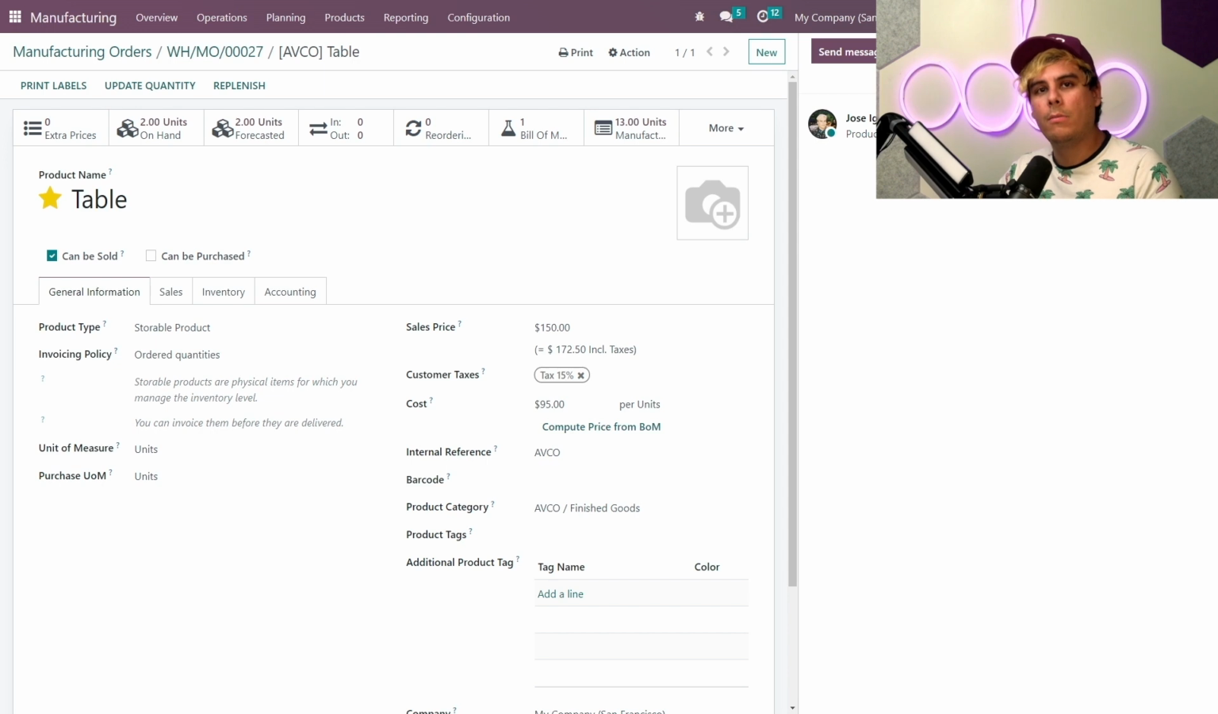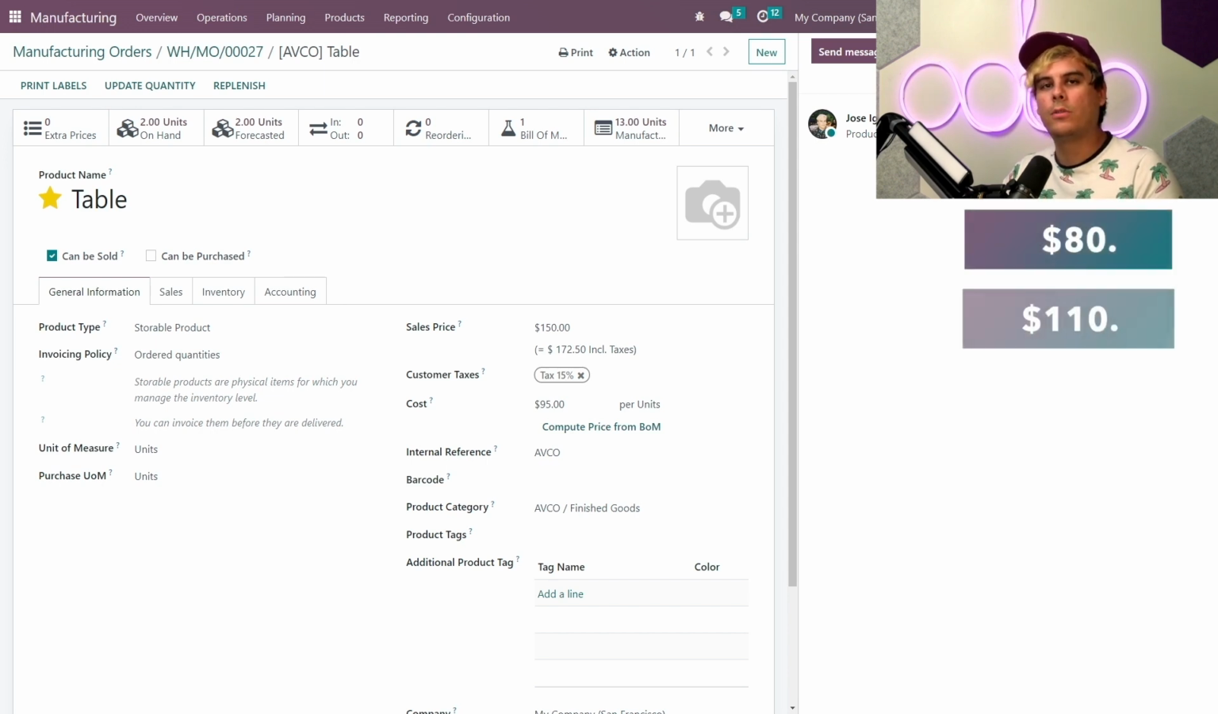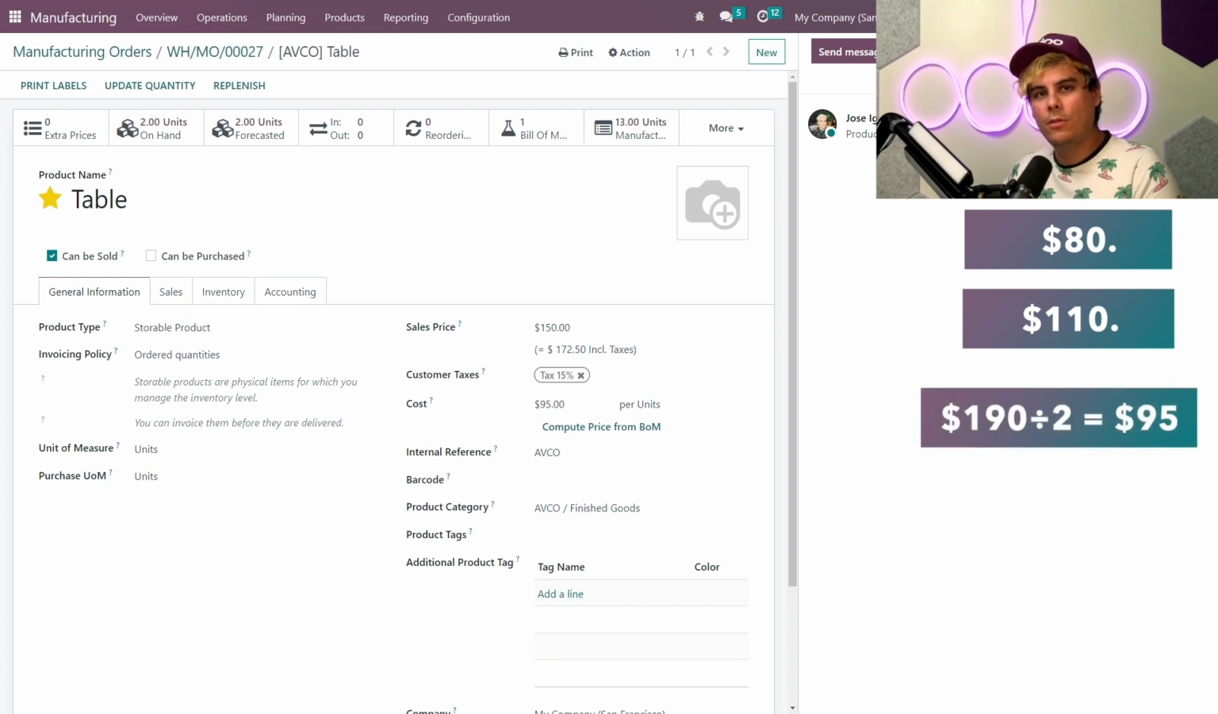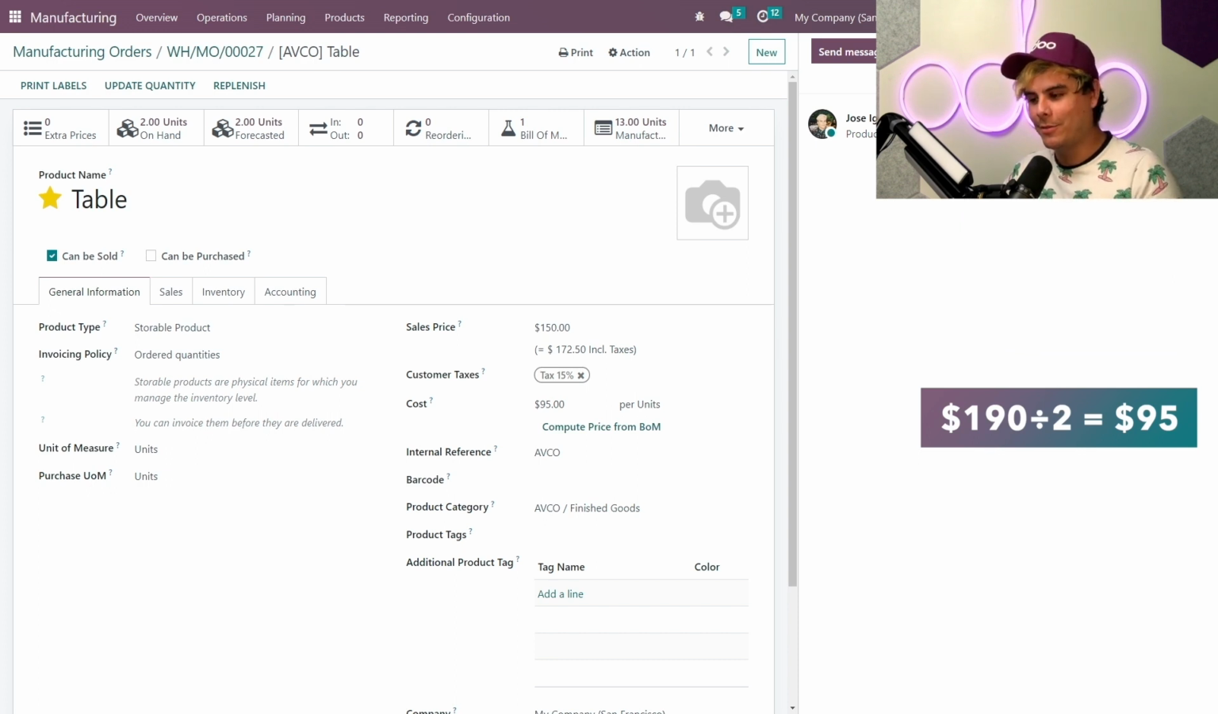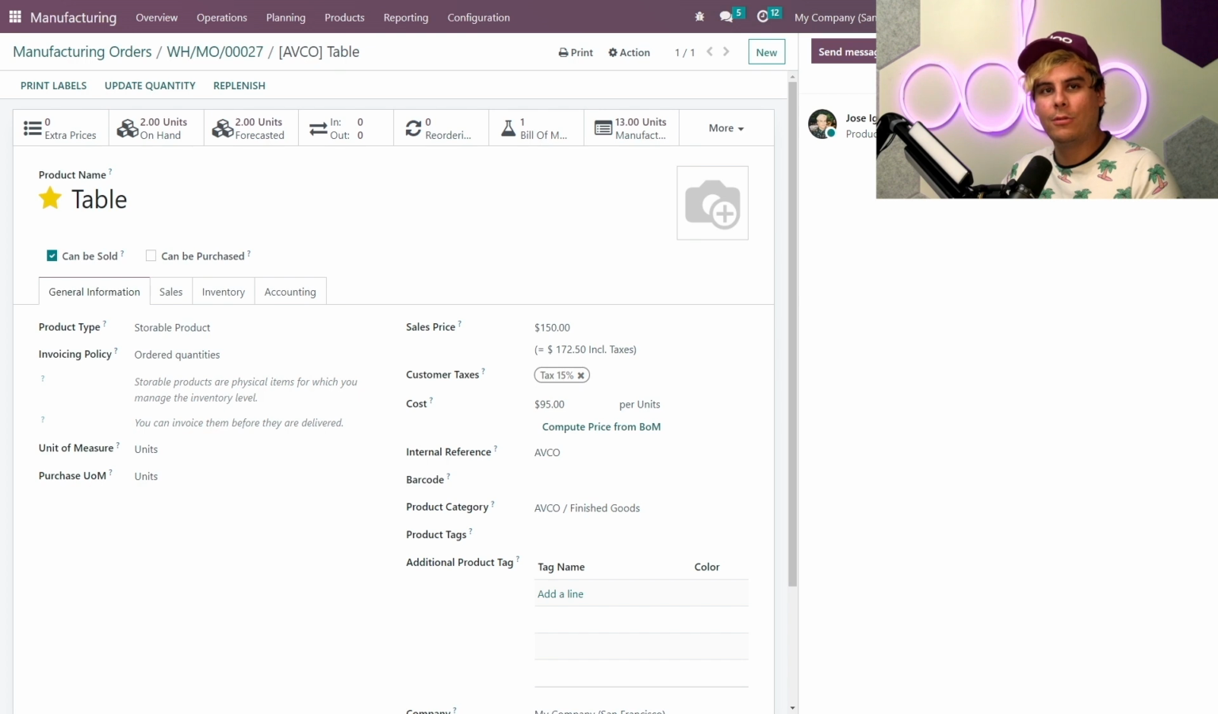Well, this is very important. The first table cost $80 to make, and the second table cost $110. Now, you divide the sum of the costs by 2 to get the average cost of 95. Odoo did the math for us, friends, so we don't have to. And it's also important here, Odooers, the average cost is updated automatically every time an MO is processed. Now, this feature also applies to components, which I also have categorized under average cost.